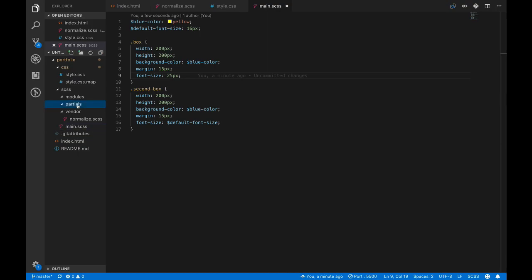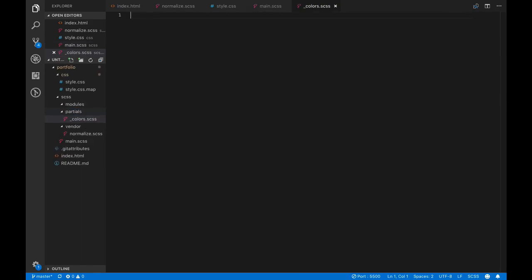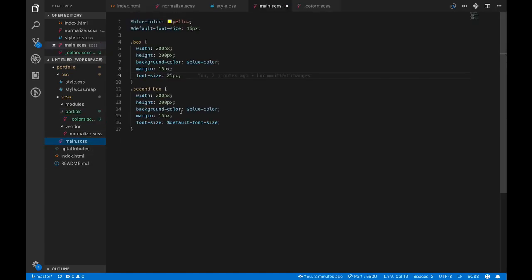So in our partials, let's create a new file that is going to be a partial. And the way we declare partials, their name needs to start with an underscore. So I'll name it underscore colors, and then the extension again has to be .scss. Right now our main.scss, which gets compiled to our style.css, doesn't know about this file.